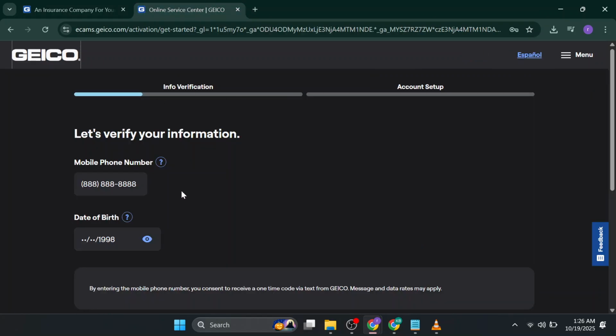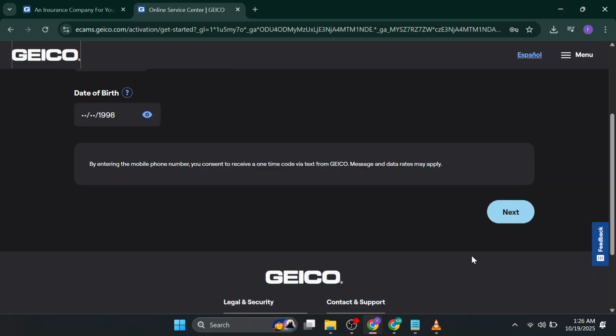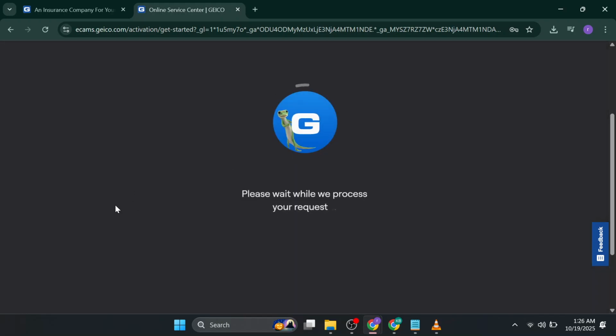Next, you'll need to select your policy type from the drop-down menu, then enter your policy number in the box provided. After that, fill in your date of birth and your mailing zip code. That's the 5-digit code linked to your address. When everything is entered, click Continue.